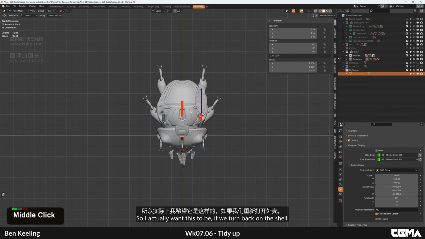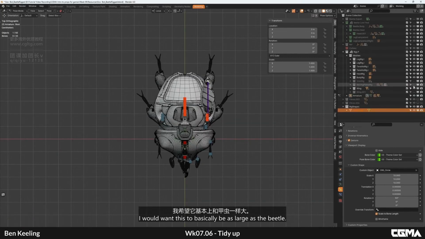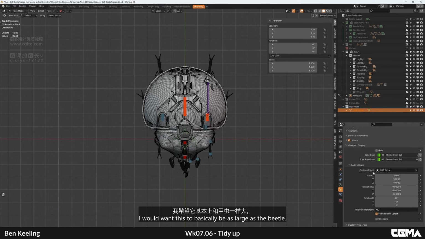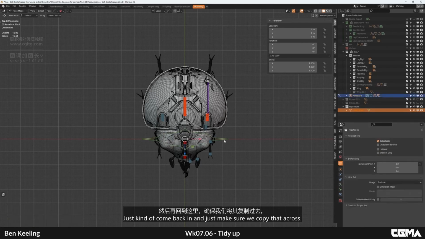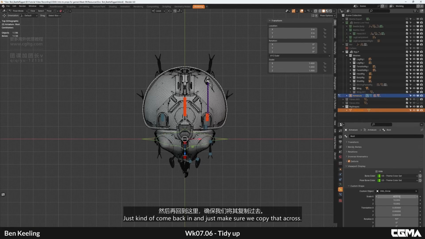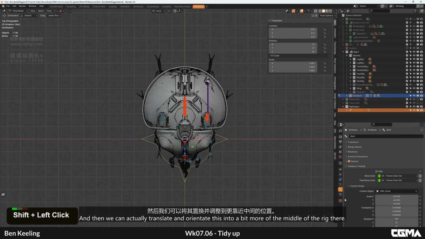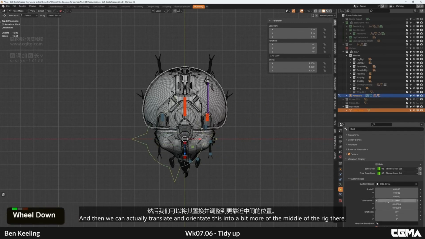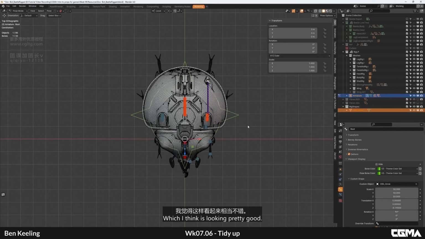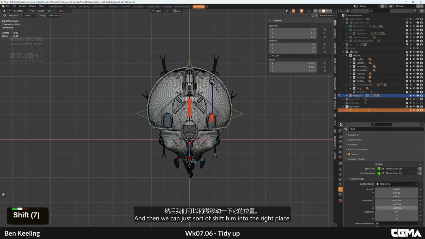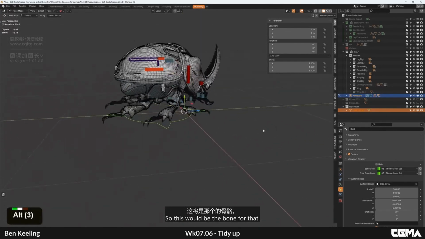If we turn back on the shell, I would want this to be as large as the beetle, because this is the main root bone. So we just scale this out. Maybe a value of 40 is going to be pretty good for this. Let's come back in and make sure we copy that across. Then we can translate and orient this into a bit more of the middle of the rig there. We could even scale this up. Maybe we'll go for, say, 50, which I think is looking pretty good. And then we can just shift him into the right place.